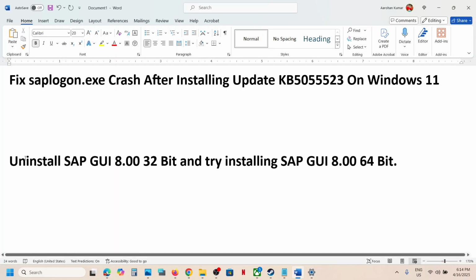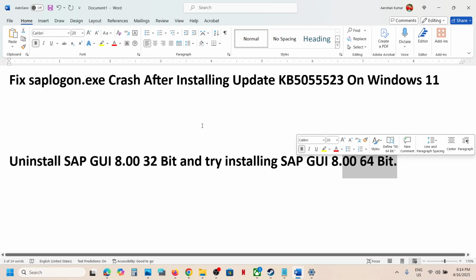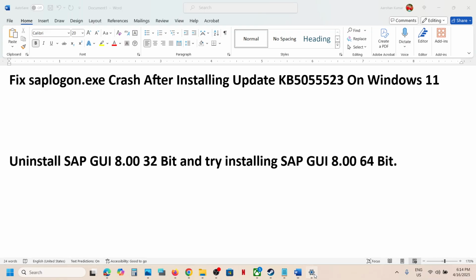For many users, uninstalling SAP GUI 8.00 32-bit has worked. So you can uninstall the 32-bit and install the 64-bit, and then you can check. So that should help you to fix the crash.